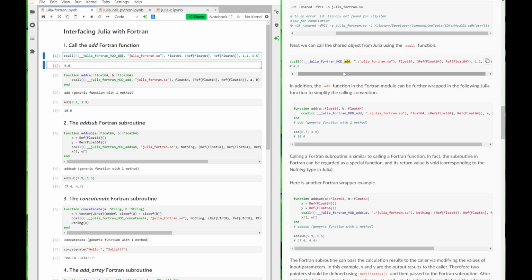Clear, right? And then the second is very straightforward. That's the name of the shared object. And then the type for the output and the type for the input. These are two float type. We provide the two numbers right here, 1.1 and 3.5. Yeah, we can get the result.